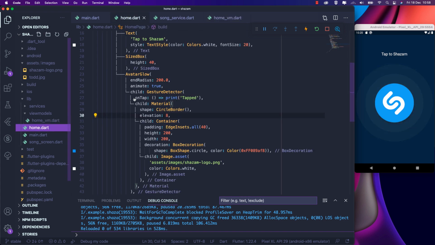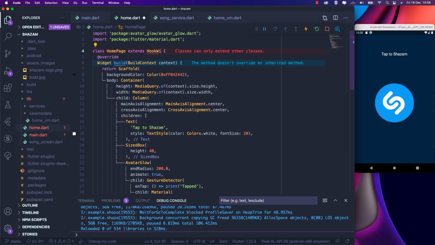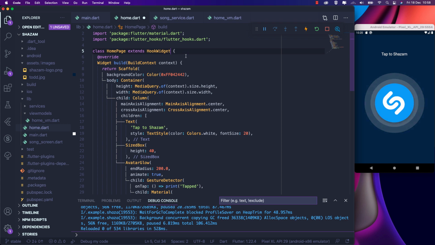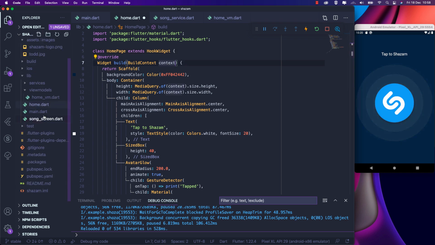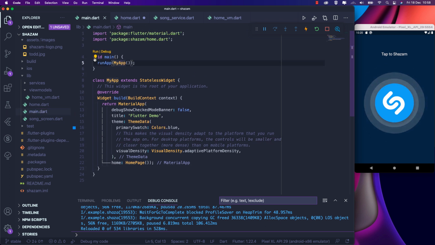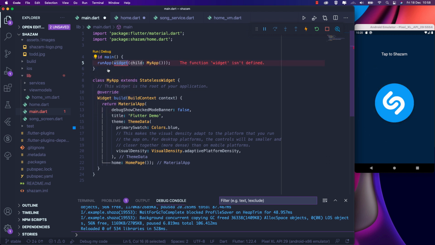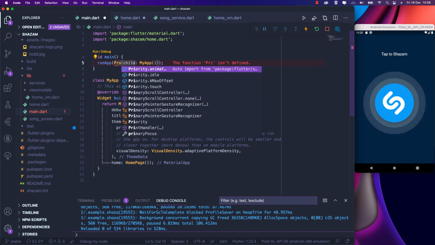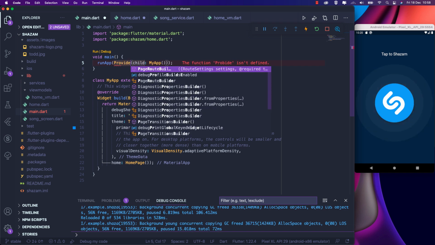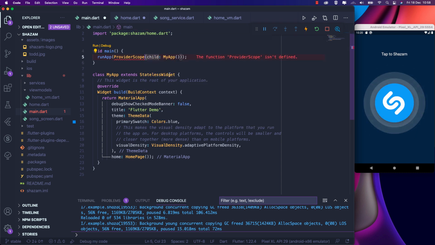Okay, now let's go to the home and use that view model in the UI. The first thing I want to do is to change this to HookWidget. And before that, we need to import ProviderScope in our main method. So in my app, you just wrap it with a new widget and we call it ProviderScope. So we just got ProviderScope and we are good to go.